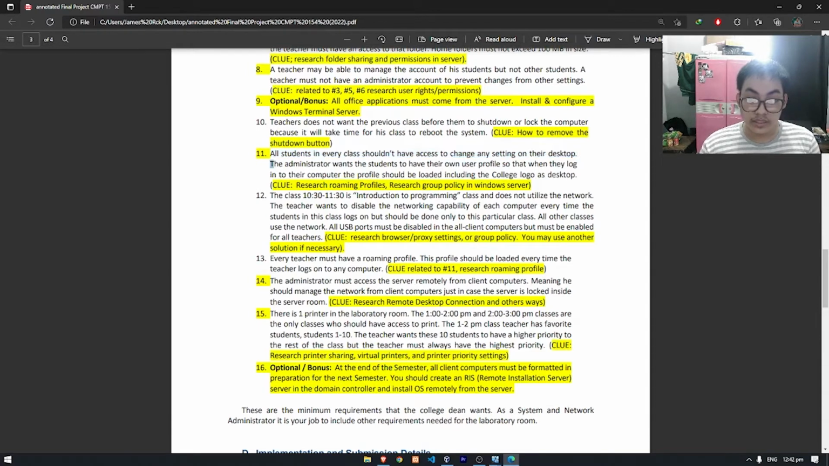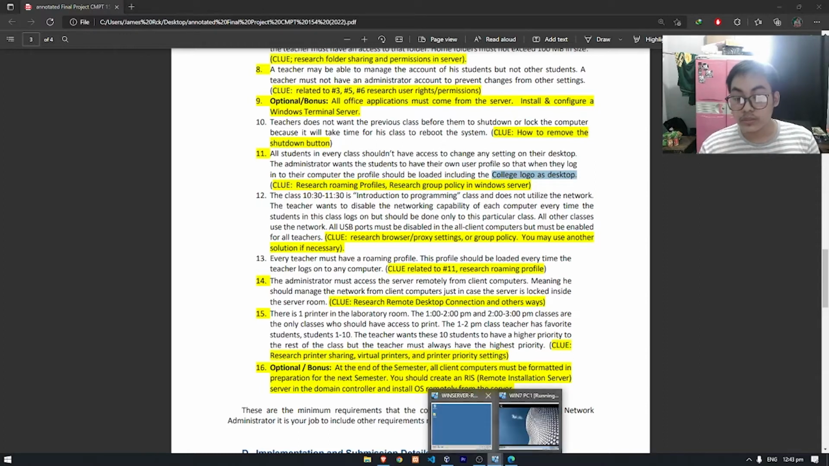Let's solve another problem here. The administrator wants the students to have their own user profile so that when they log in to their computer, the profile should be loaded including the college logo as desktop. Okay, let's go back to Windows Server.